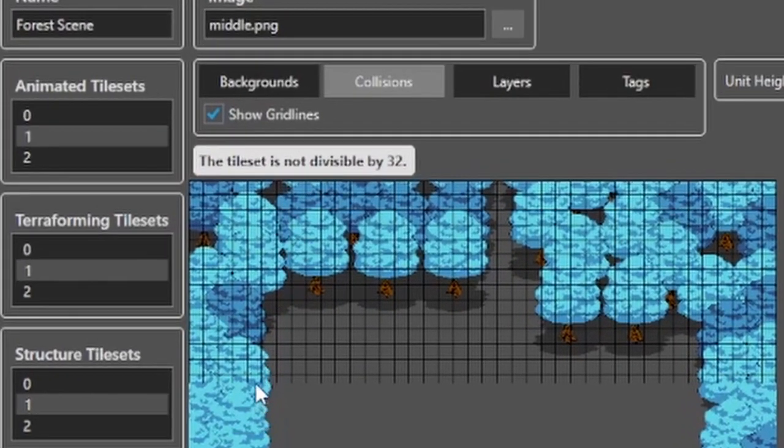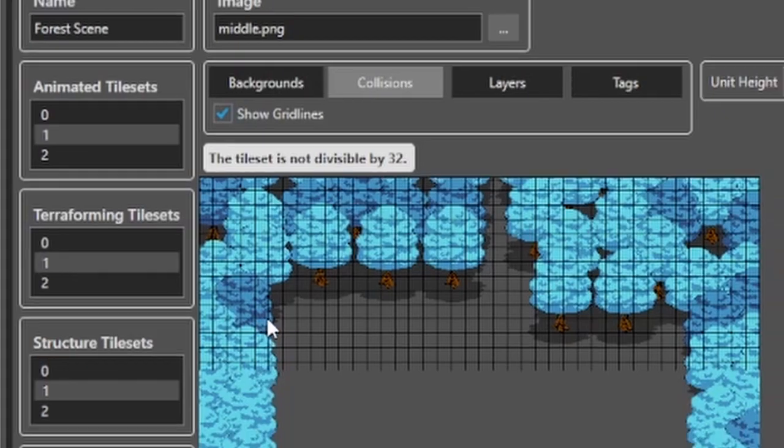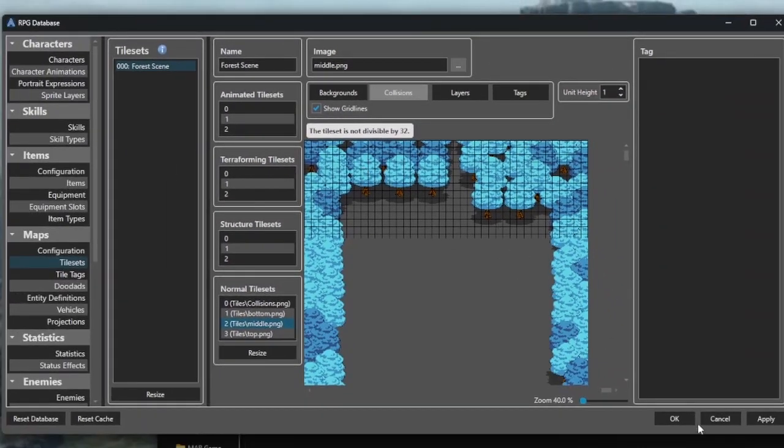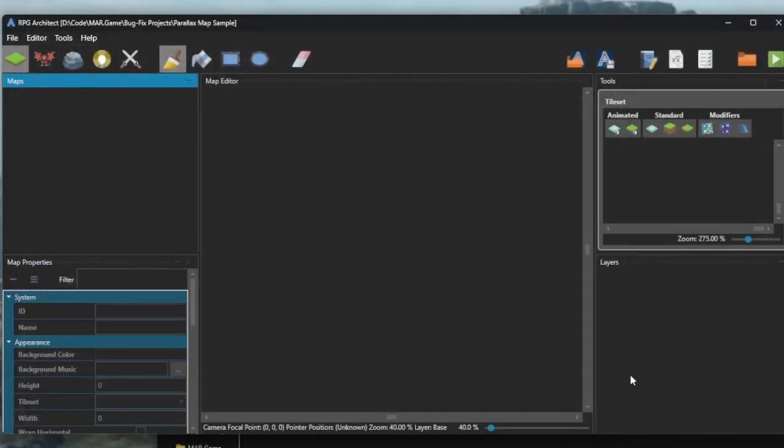Alright, so collisions, I could manually put them in like this, right? And that works, but you don't have control of having flood fill and rectangle tools, so I'm actually not going to do it this way. But you could, and then you could forego the entire collisions tile set entirely. That would work all the same. Okay. So we have this. Hit OK.